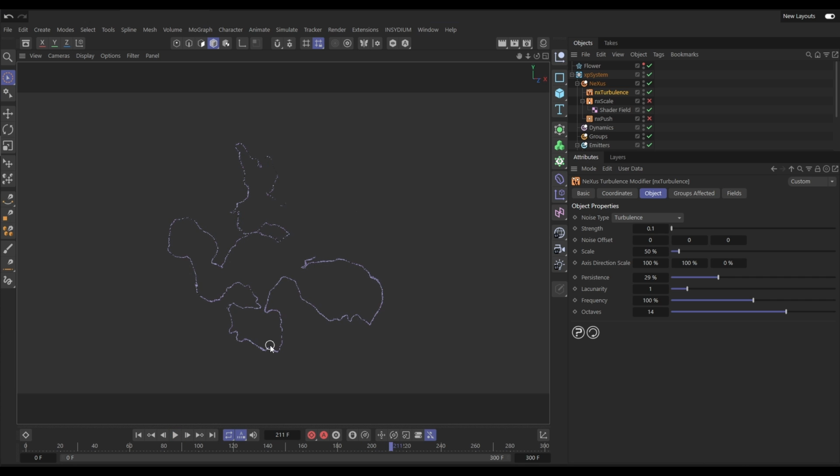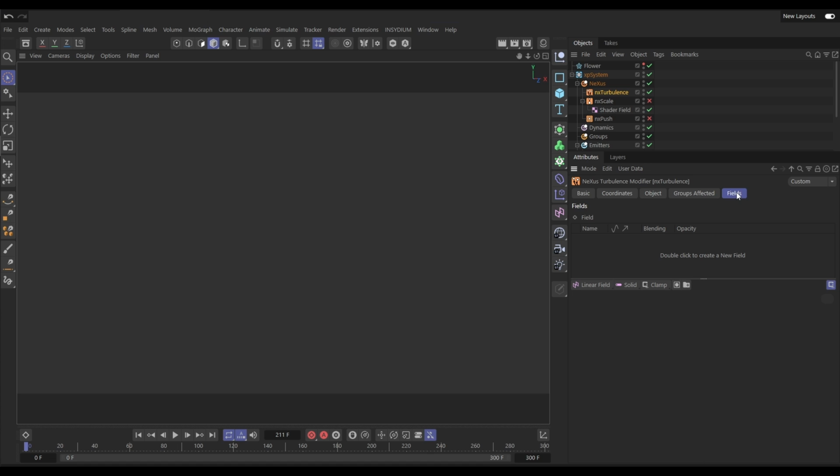Another thing we're able to do is, of course, use fields. So we can isolate this, and we could use the same shader field that we're using to drive the scaling of our particles. Let's try that. We just need to go to the Turbulence Fields tab. Let's drag in that shader field. Let's hit play. And now that turbulence is going to be isolated to parts of that field.